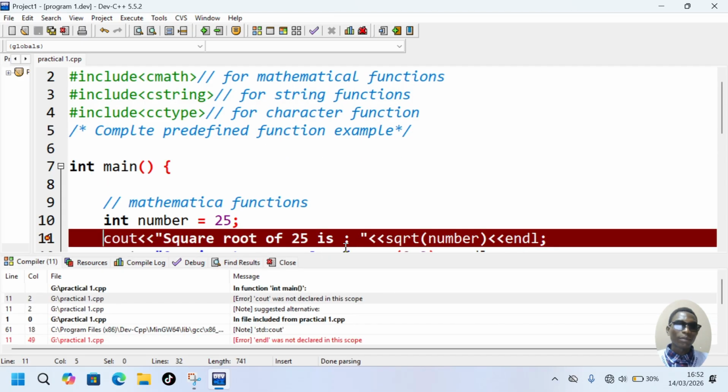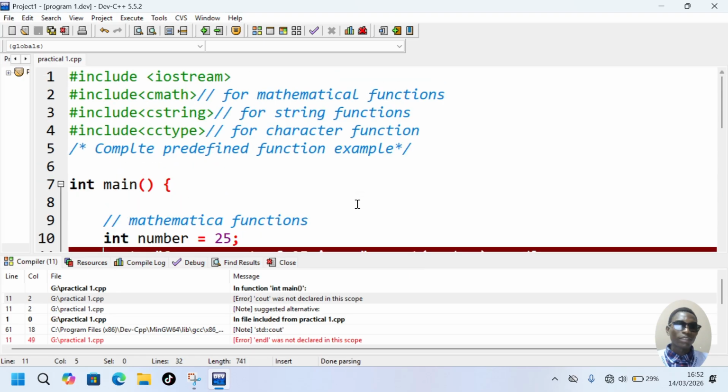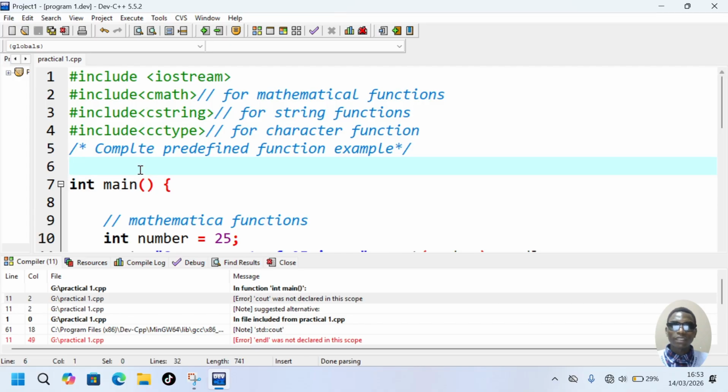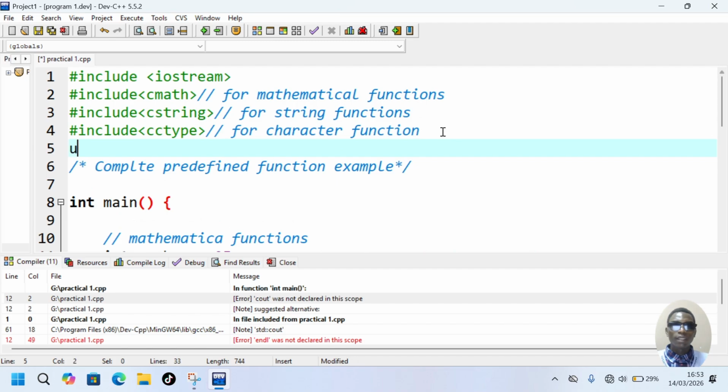Let us check here. Oh my goodness, do you see we just missed our using namespace std right here. That's why we are getting errors here. Standard input output is not working here. You see, we should now include here using namespace std, the standard library, like this one.